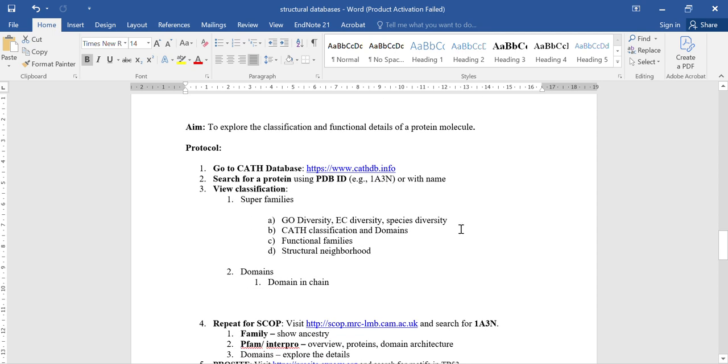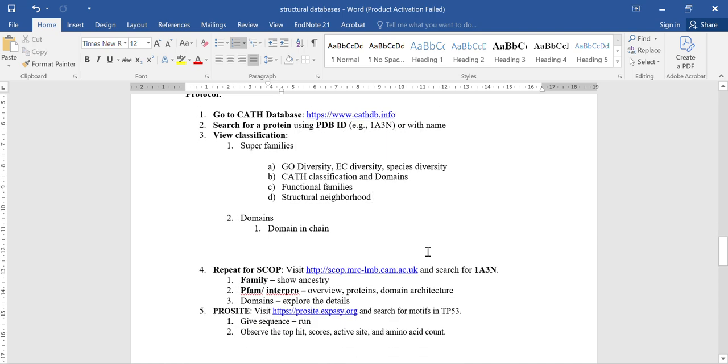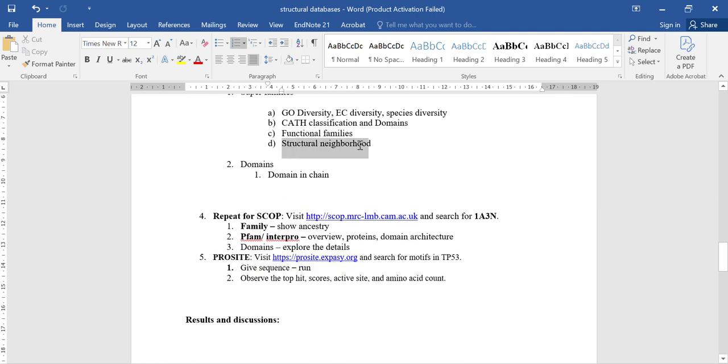The applications will be: you can get a basic idea about the classification and the functional classification of the protein, and you can also get the gene ontology, right? This is the classification of that protein, enzyme classification, species diversity, everything you can get. And also the structural neighborhood, if you want: you can find the topology of the protein and how many proteins are similar to it.